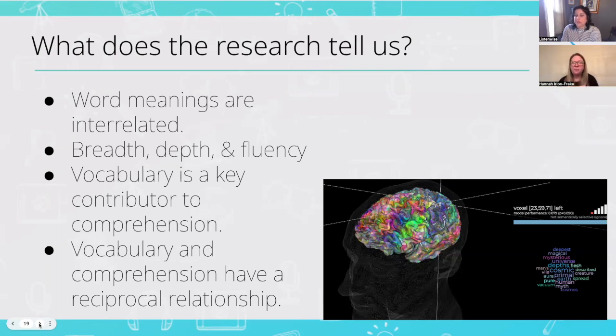It's one of the most robust predictors of reading comprehension performance. And so it's just very important that our students are understanding the vocabulary in the texts that they are listening to and reading. And then finally, vocabulary and comprehension have a reciprocal relationship.